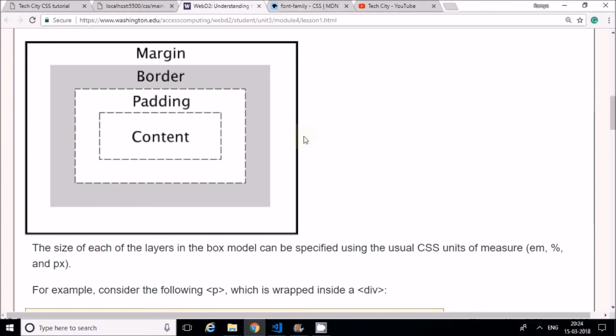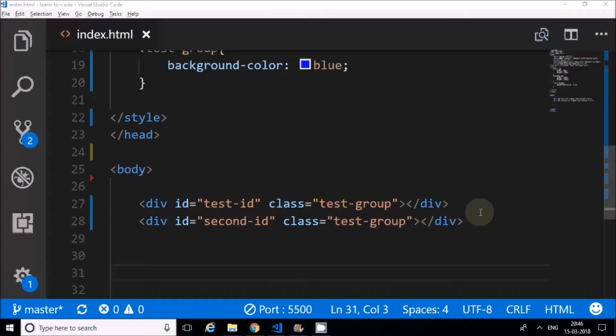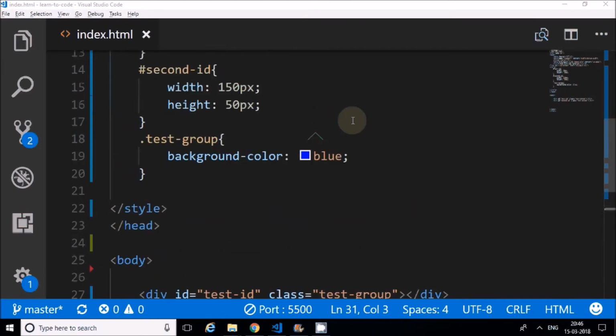So when you are accessing an element, you have to keep this in mind. If you want to set the margins, it will go outside the element, outside the border. If you are setting the padding, it will come inside the border, and the content will come very much inside the padding. So we can have a padding for top, right, left, bottom, like that. So we discussed the box model of CSS. Now we'll try to apply and analyze that.